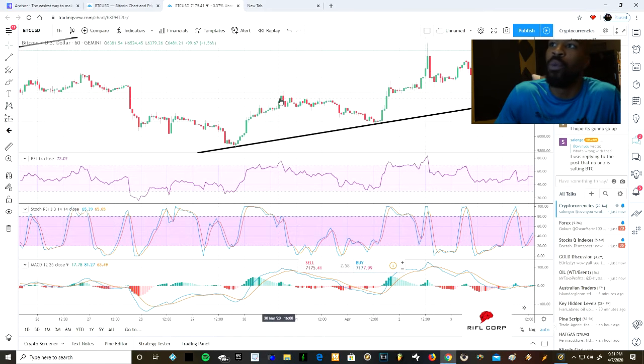Or the best thing to do is, once you get to these levels, put a stop in this area so that if it does retrace, you're stopped out in profit.